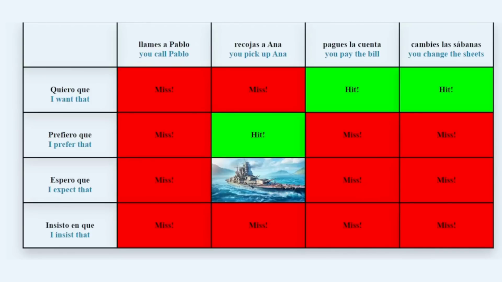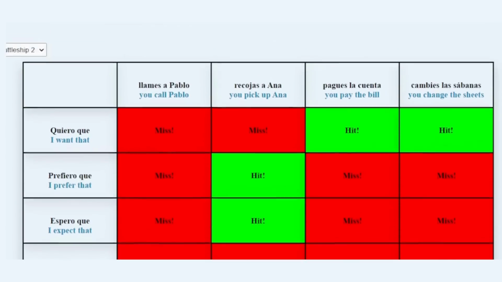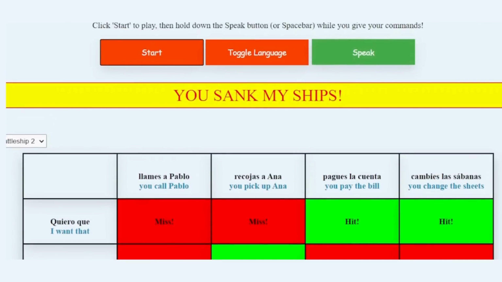Rather bad luck that we've come down to the very last one. So, how would you say, I expect you to pick up Anna? Espero que recojas a Ana. Surprise?